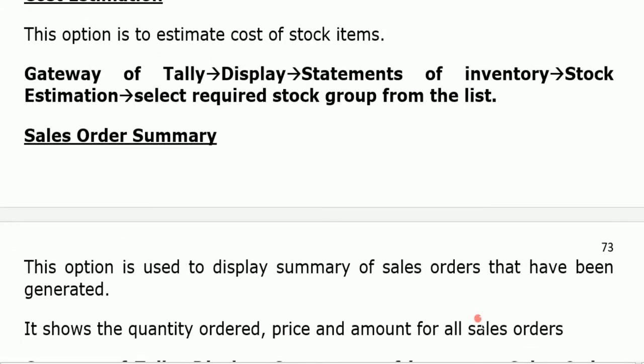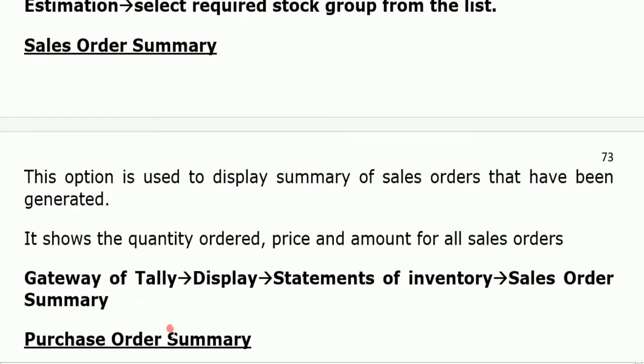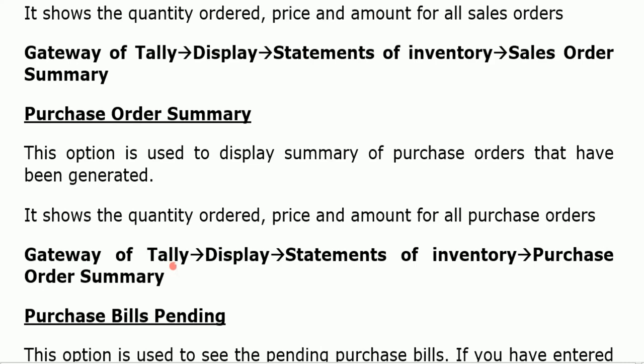And then Sales Order Summary. If you have taken a sales order voucher, then we can display the summary of sales orders by using this option. The method is Gateway of Tally, Display, Statements of Inventory, Sales Order Summary. And then Purchase Order Summary is to display the summary of purchase orders that have been generated. It even shows the quantity ordered, price and amount for all the purchase orders. Gateway of Tally, Display, Statements of Inventory, then Purchase Order Summary.